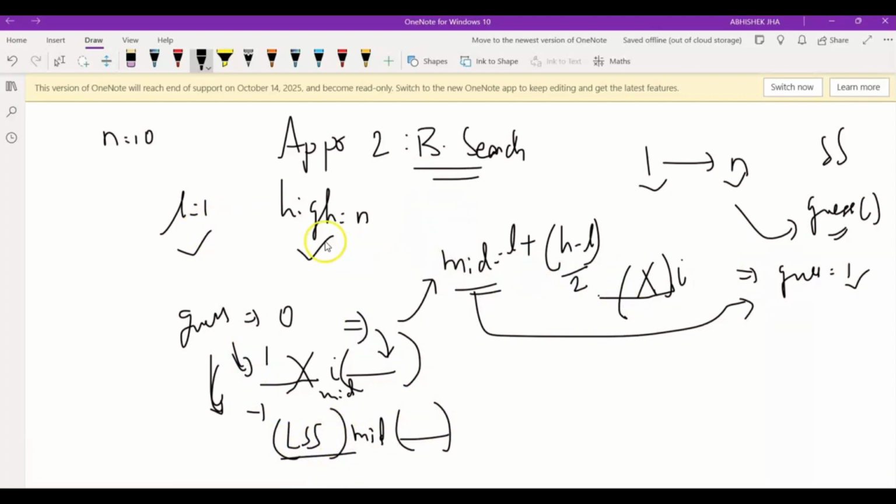So in this way, we eliminate the search space and reduce the number of checks with the help of the output from the guess function. We'll keep doing this until we find the number. The time complexity of our binary search approach here would be O of log n, and the space complexity would be constant.